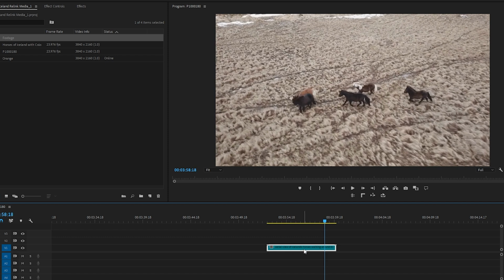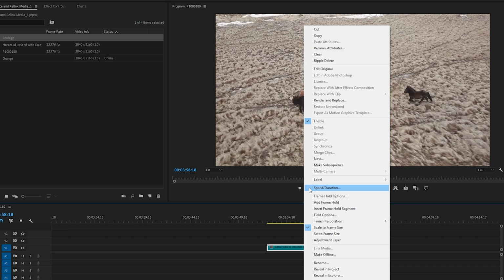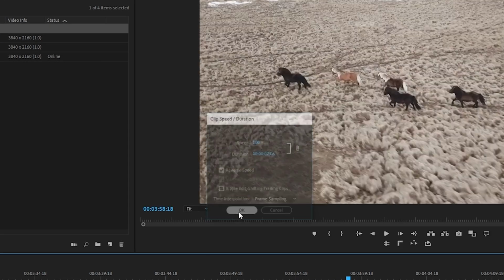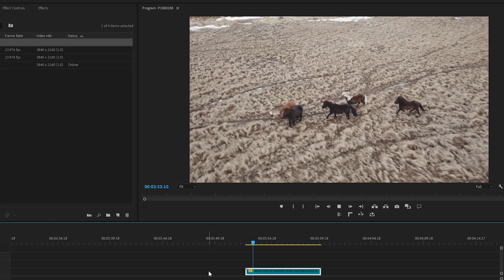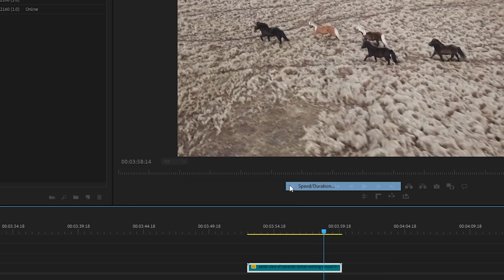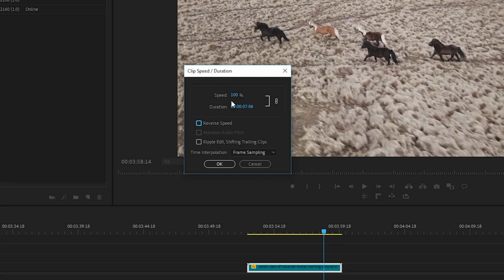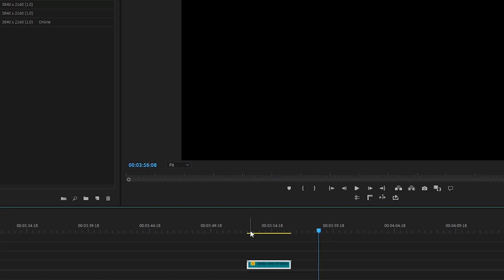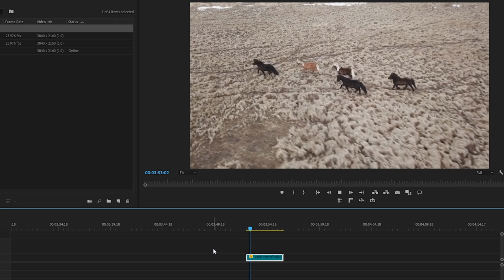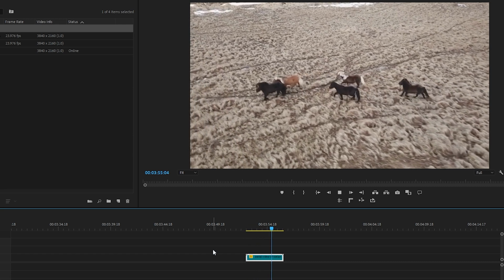And let's look at how to reverse clips by right-clicking on this one, choosing speed duration, check marking reverse speed, and OK. And as you can see, this clip is reversed. We'll right-click on it again, go into speed duration again, uncheck reverse speed, and instead let's increase the speed of this clip by 200%. OK. And now with my cursor close to the beginning of this clip, I'll press the spacebar to review it, and we have doubled the speed of it.